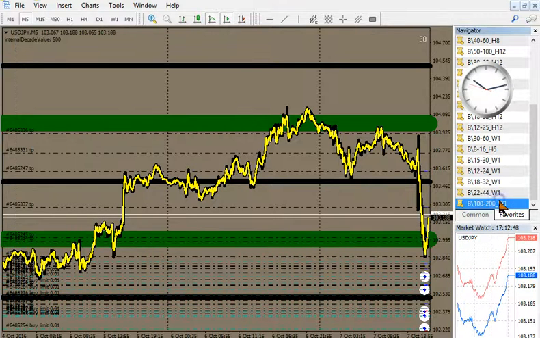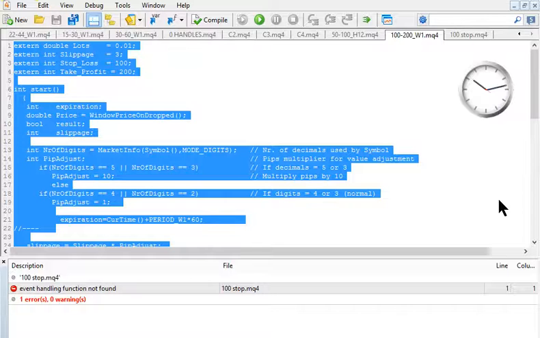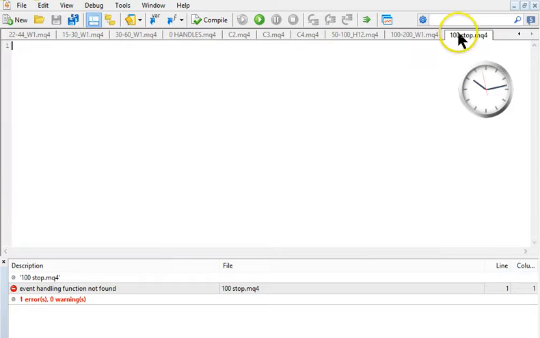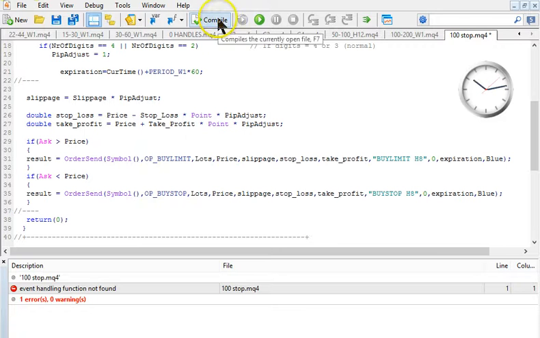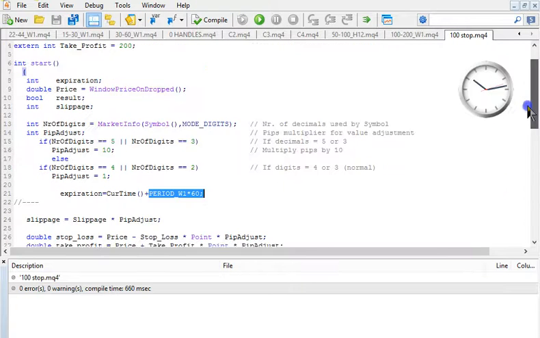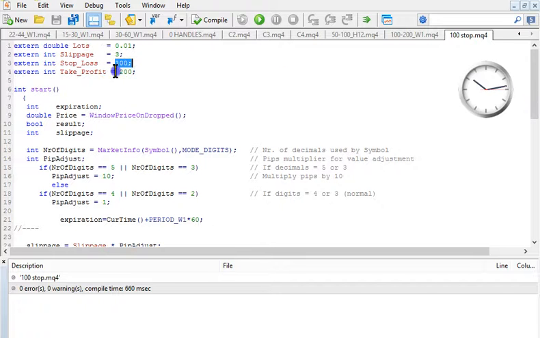And then I'm going to open this up and paste it in here. Well, actually, I just renamed that. It's called 100 stop, so there's nothing there. You got your 100 stop. Hold down Control, hit the V key. Boom. Hit compile. Now make sure you got the weekly in here, and you got the 100 pip stop. And you can always delete all, like if you change your mind, start over.